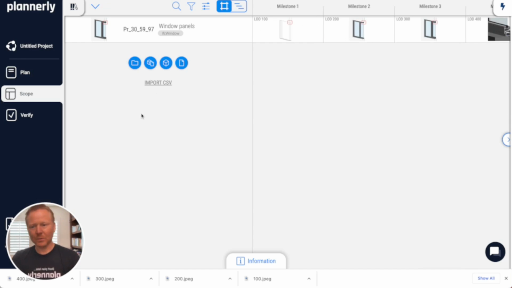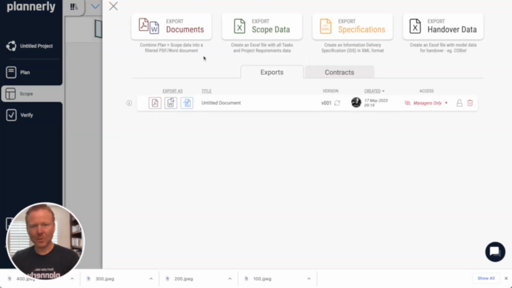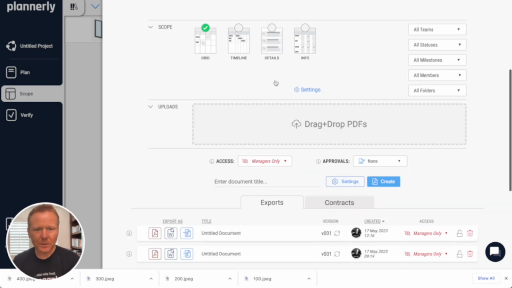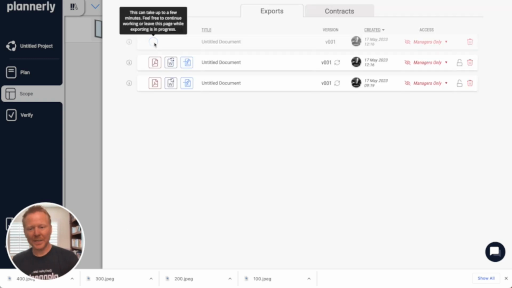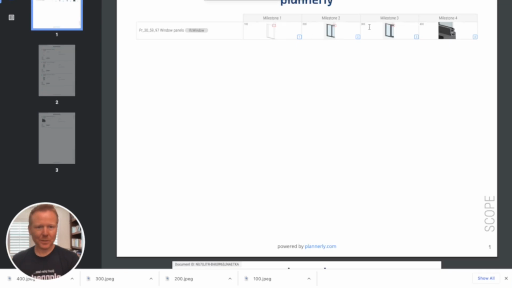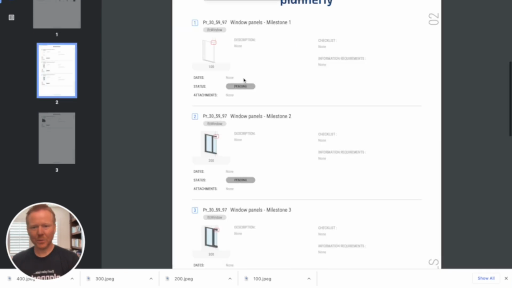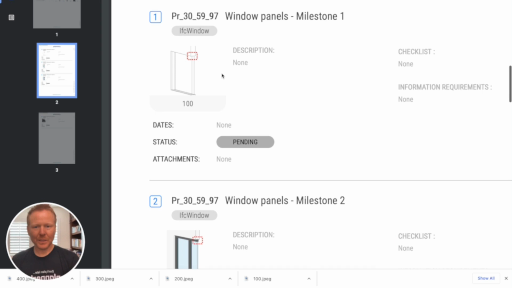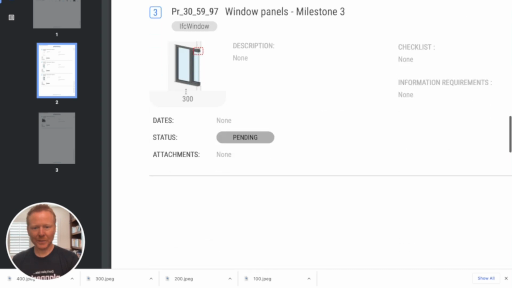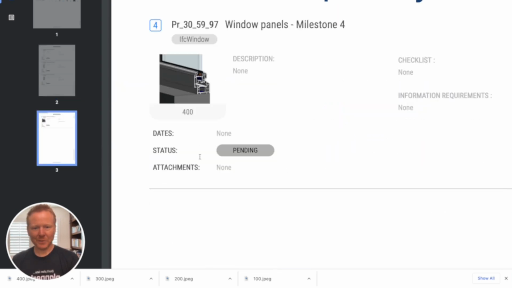Now we can also use this in our exports automatically. So if we create an export and create a grid, let me add the details print as well. This will create us a nice PDF that shows the geometry progressing, but also it will show us these window panels as we have expected with LOD 100, LOD 200, LOD 300, and LOD 400.